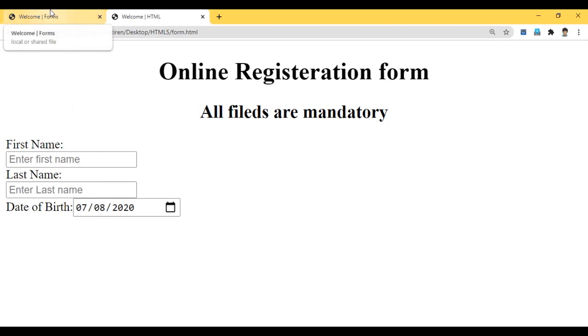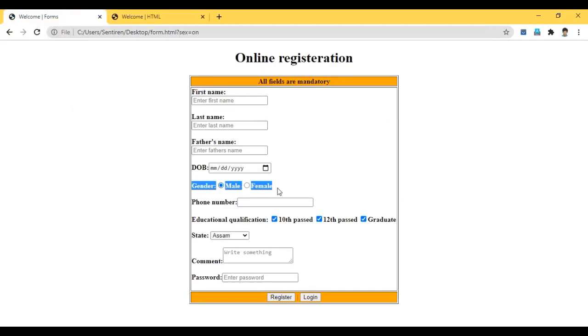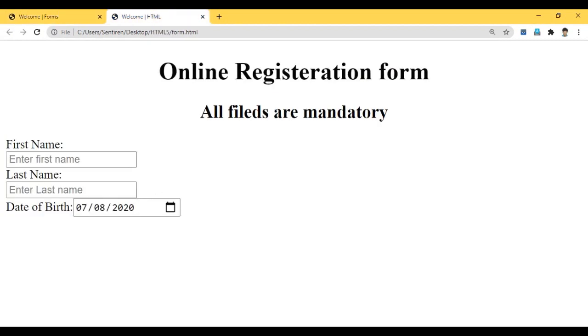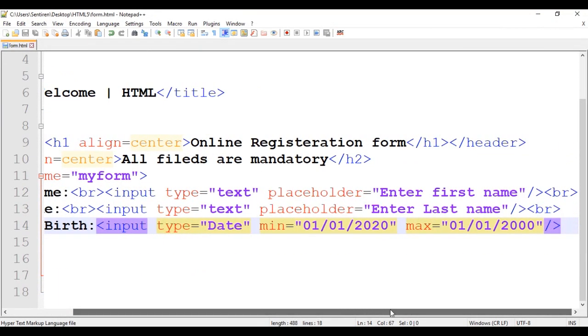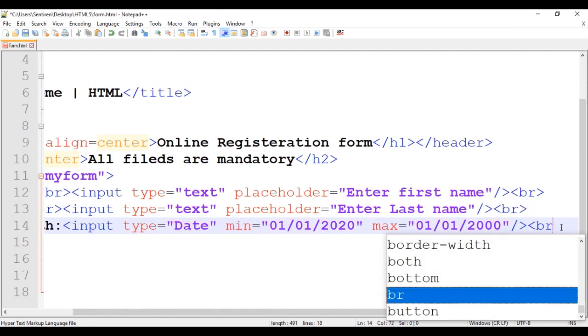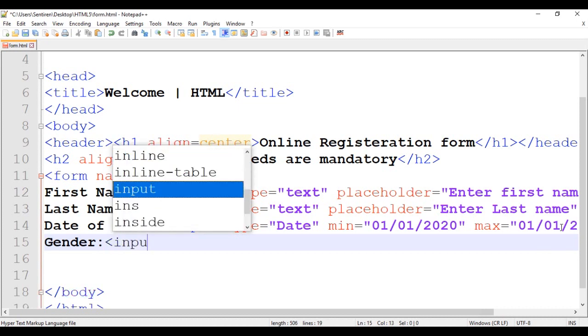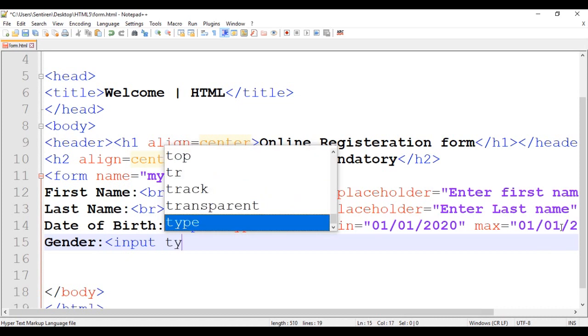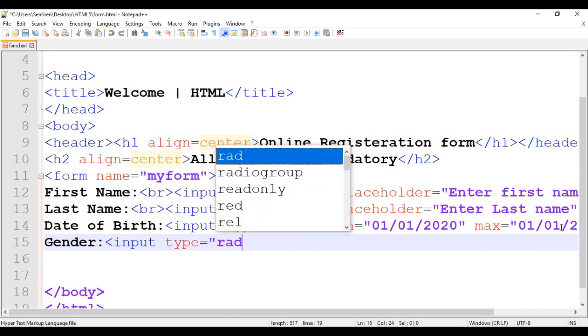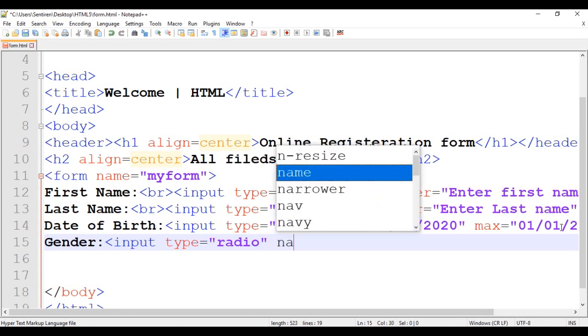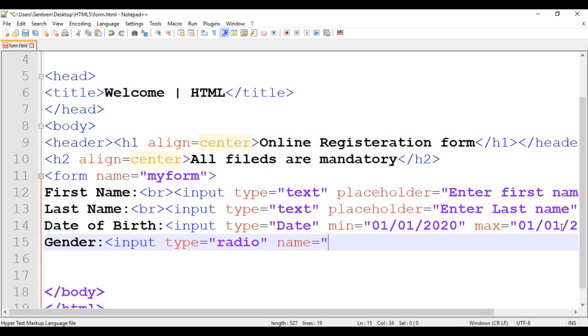Now let us try to create this radio button. So to create a radio button, let's go here. After that, let's give one paragraph tag. After that, gender. So for gender we have to choose only one option. So input type is equal to radio. After that we have to give a name. Name is equal to, let's say, sex. Alright, after that, let's say male.